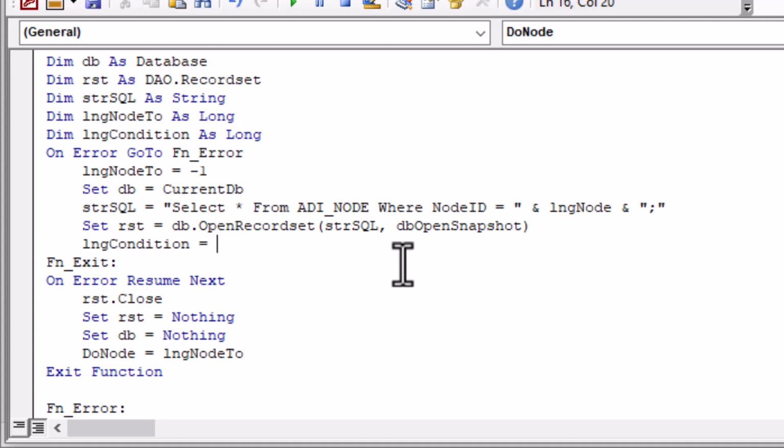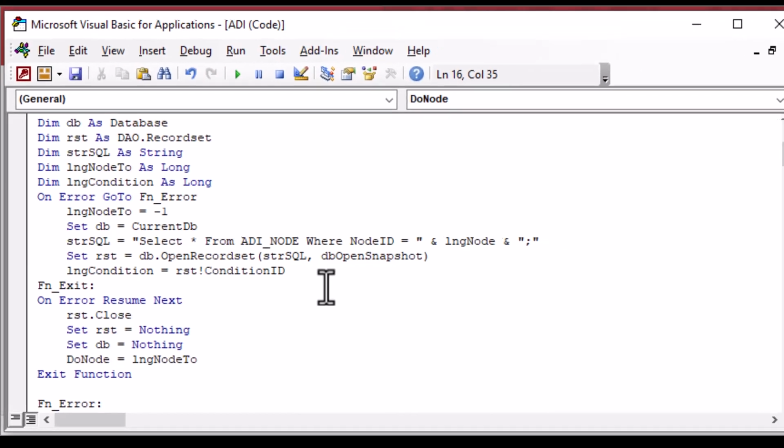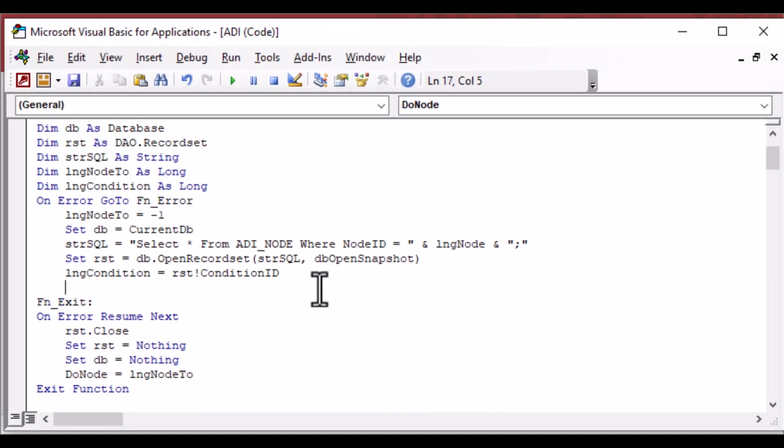Okay, let's get our condition. So our condition is going to be, now that we have our record set open, and we are making the assumption that there are no nulls in the condition field, we're going to say our condition long integer is equal to the record set, the field called condition ID. And that is what we want to see there.